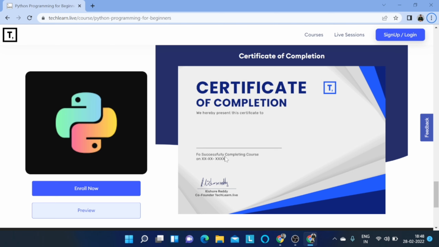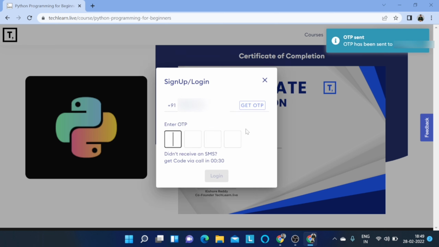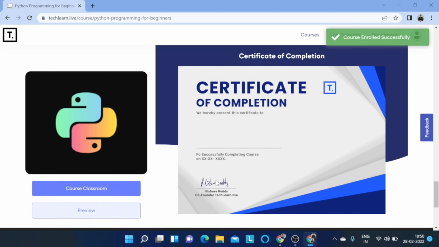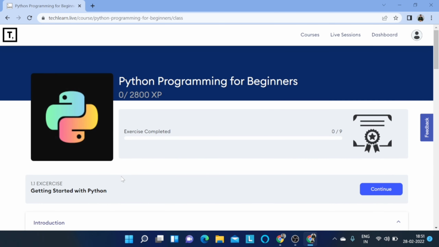So to enroll for this course, click on the enroll now button. Then type your mobile number here. Then click on the get OTP. Then type your OTP here. Then click on the login. So here we enroll for the course. Now click on the course classroom button and start learning.